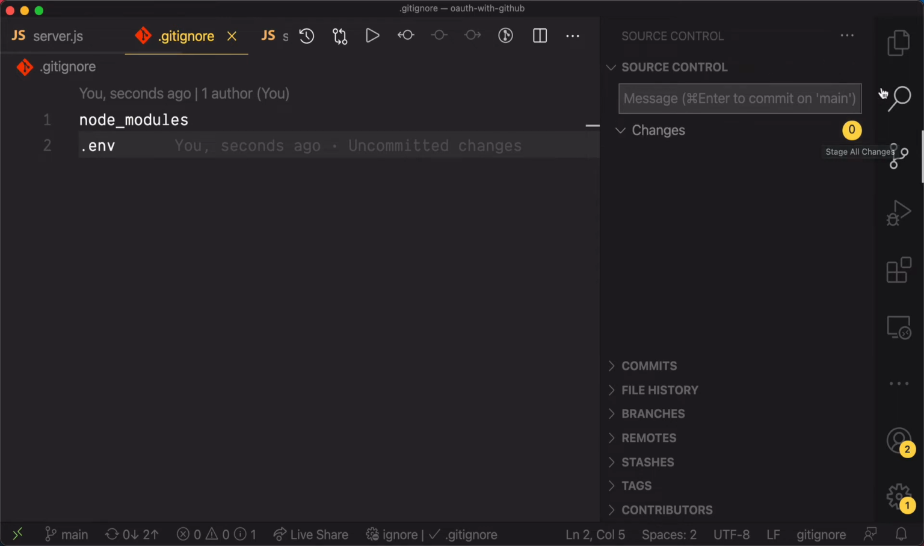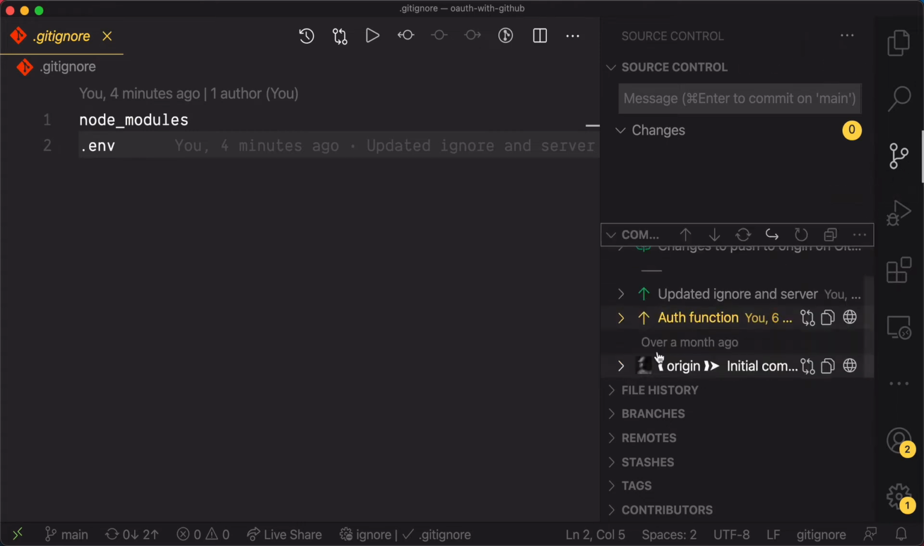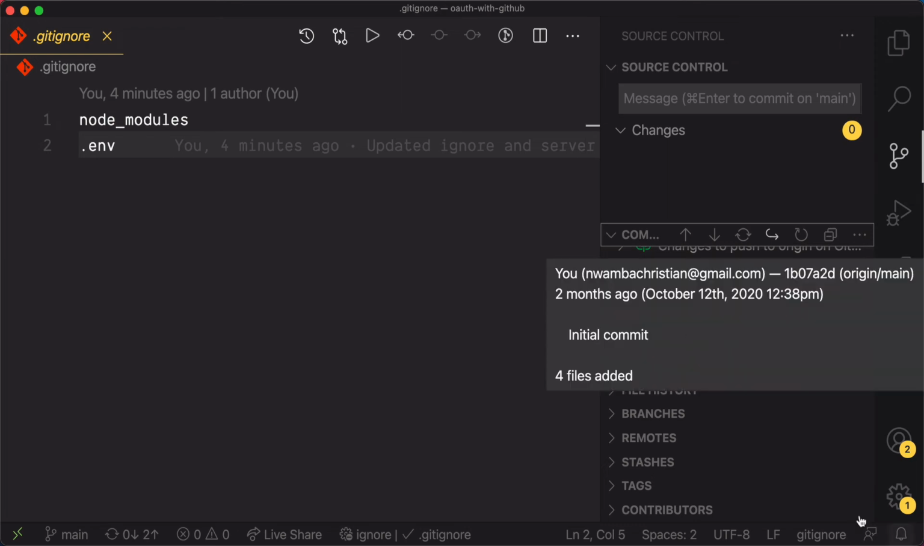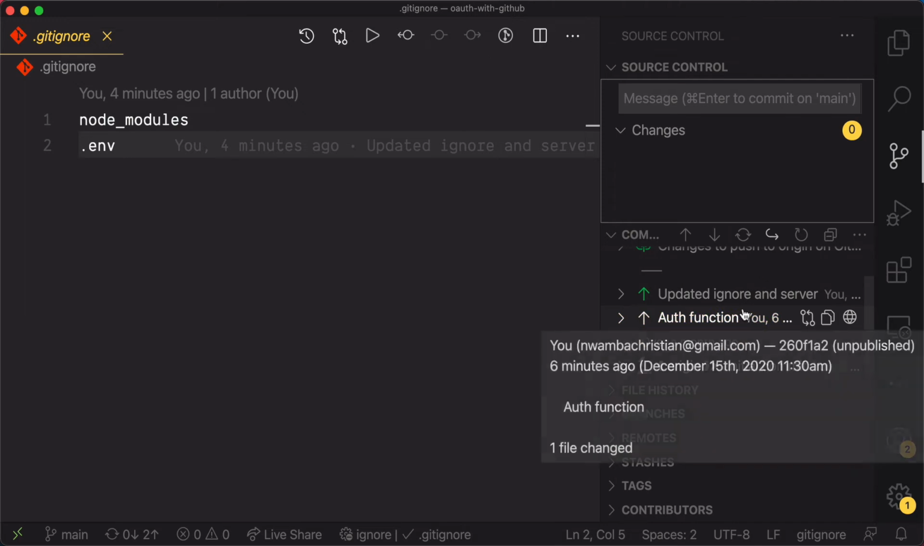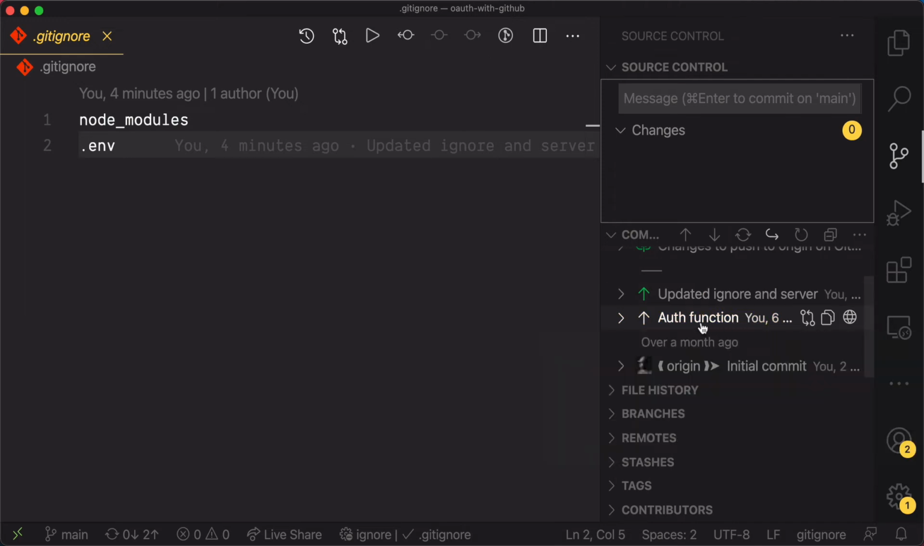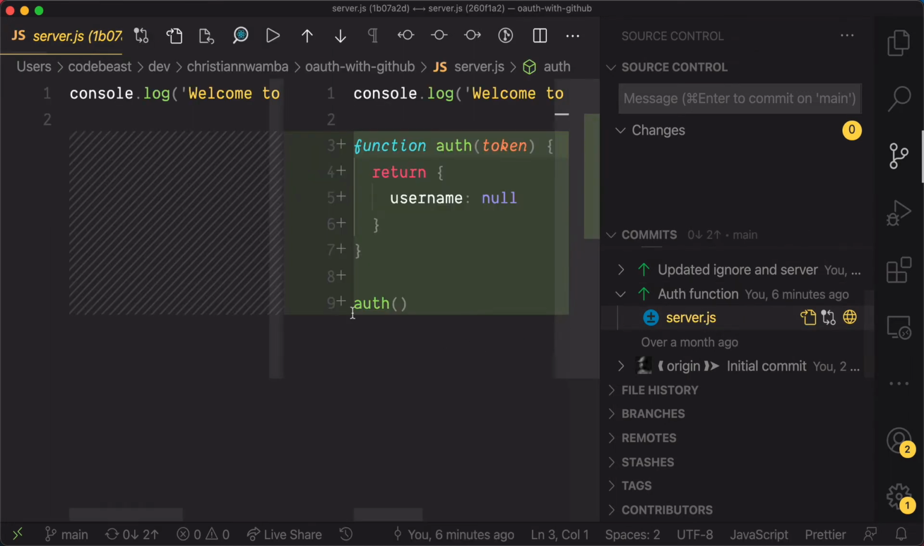You can explore all the changes you've made in the past, or all the commits you've either pushed or just committed locally to your repository. And you can do that by, while you're still in the source control activity tab, clicking on the commits dropdown and you would see a history of all your commits. Now what you want to do is to compare or just take a look at what changed in a particular commit message. So for the auth function, if we expand it, you would see that we've changed the server.js file, which contains the function we've written.